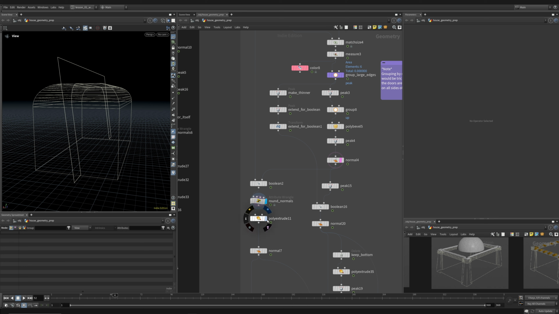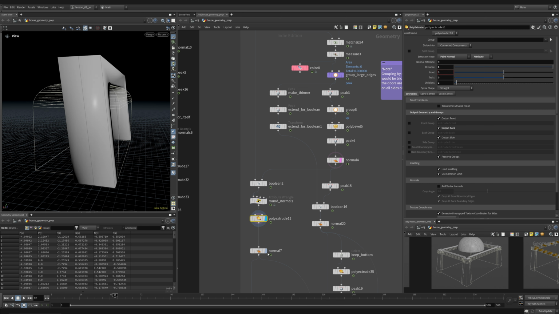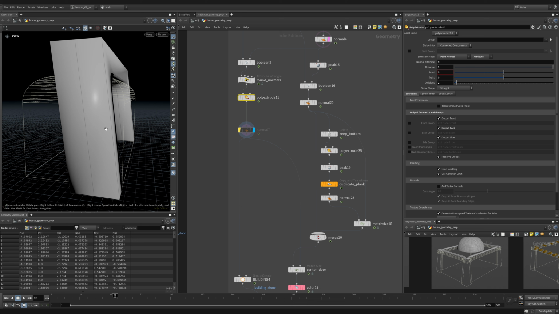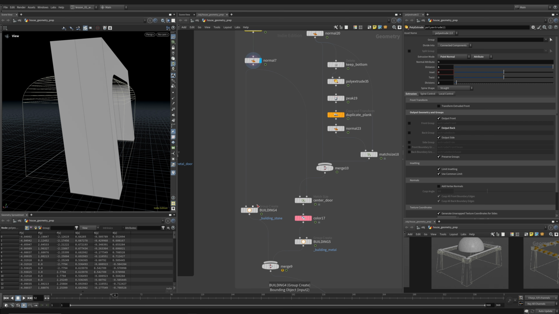So delete, extrude, normals again to fix this little shading error, and then stone.